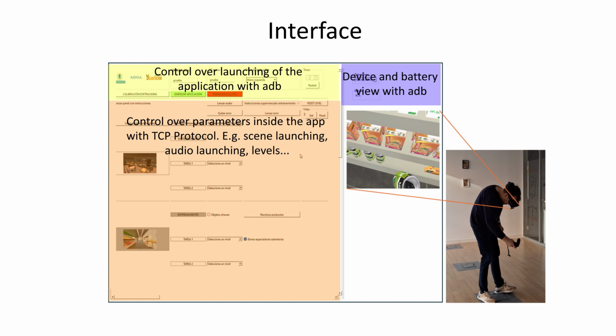In the visualization area, the therapist can see which device is connected, as well as the battery remaining of the device. Also, it has an area to mirror the HMD view, which is what the user sees. This is done through an open source application called Immersive and enables to mirror the HMD view through ADB in Python Qt. This enables the therapist to track what the user sees and does.